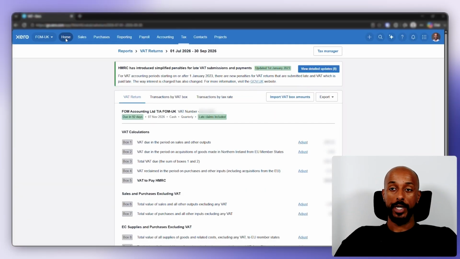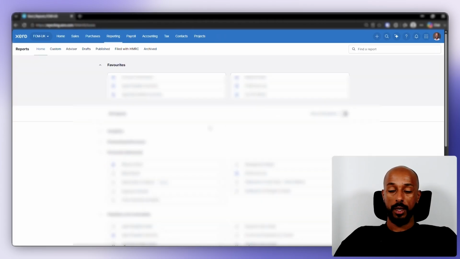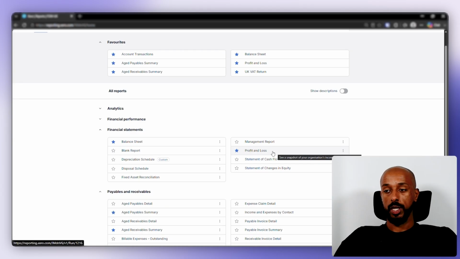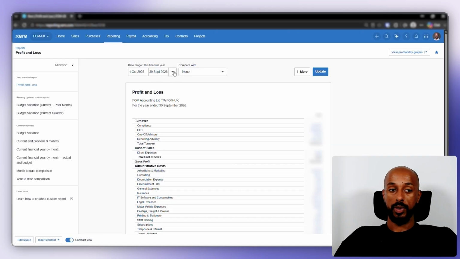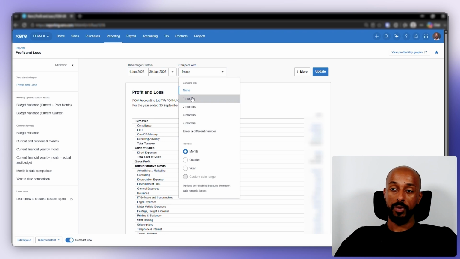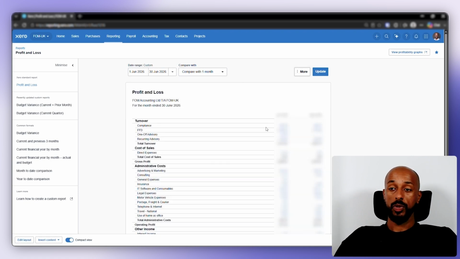The two main reports we'll be looking at are the profit and loss account and the balance sheet. Let's start with the profit and loss account. Go to the homepage, select reporting and then all reports. And then if it's not favorited here, you'll scroll down to the financial statement section and click profit and loss. Choose the month you want to review. So in this case, I'll use June and then compare with the previous month. So just 1 month and then click update. It shows you the 2 months in question. So the current month, which is June, and then the previous month.